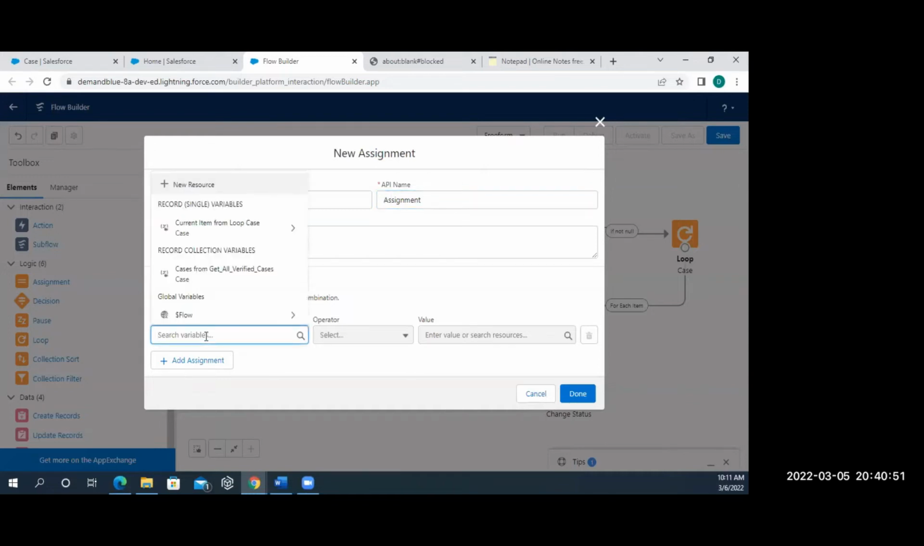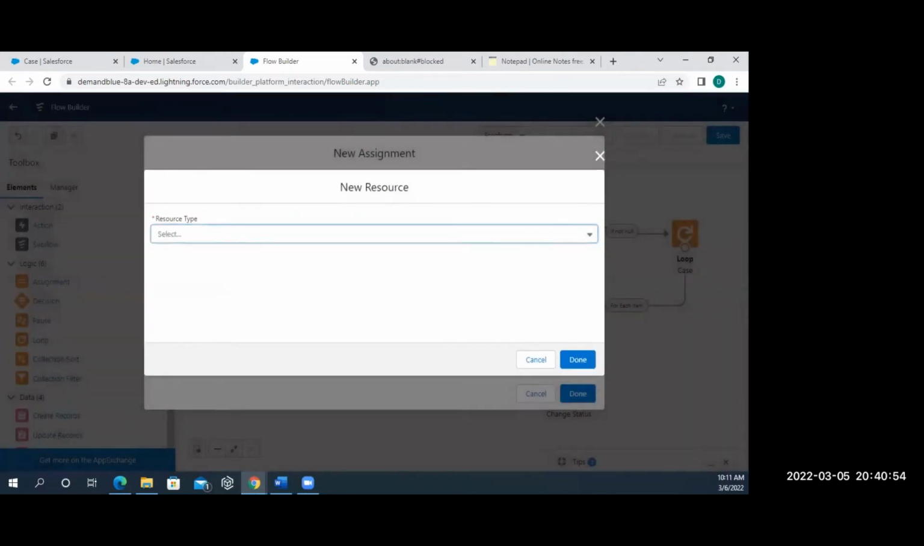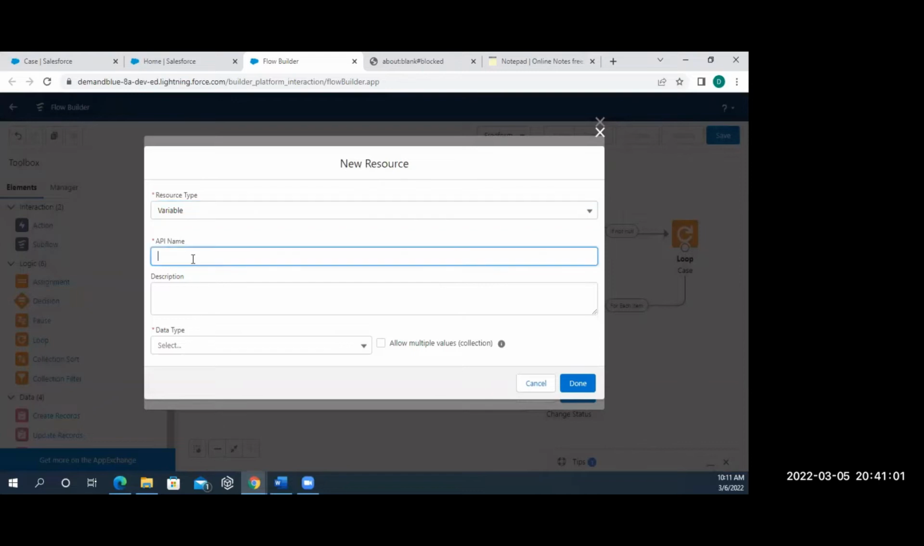Assignment, new resource, it's a variable, all closed. Yes, for all. Now this will bring all the verified cases. Now the change status is closed. It updates. We are collecting as a simple variable. That variable we use to update everything en masse. All closed cases.